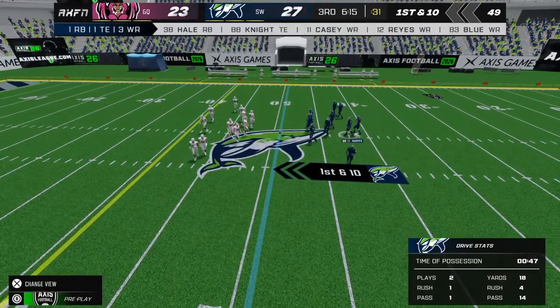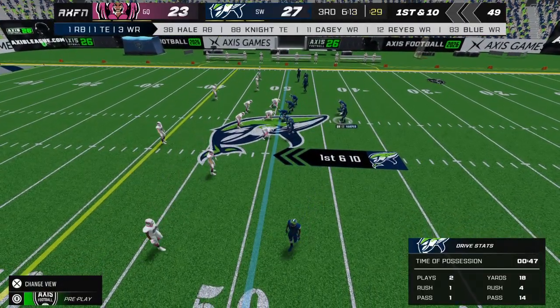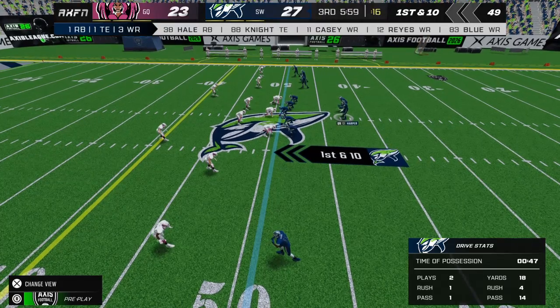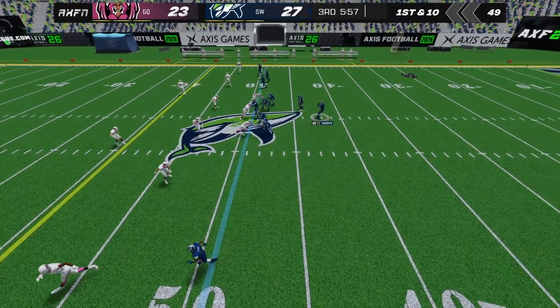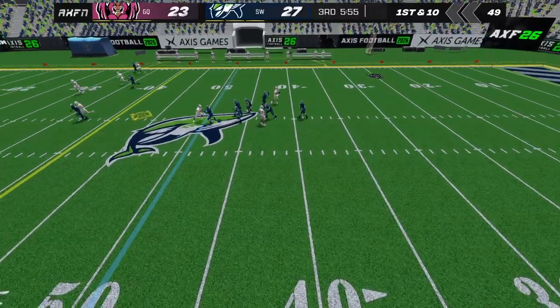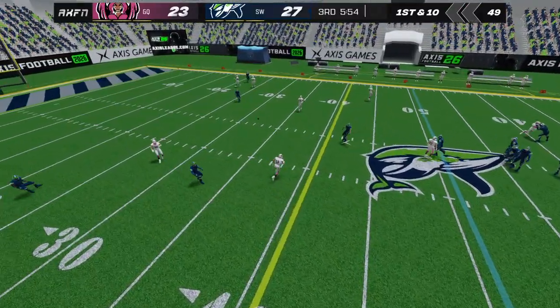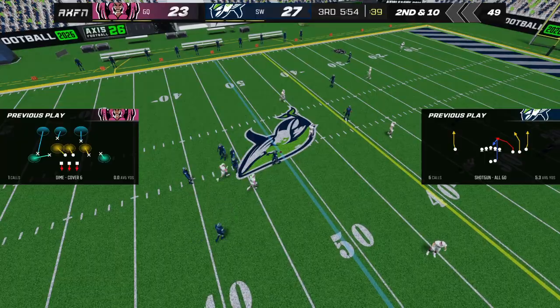A shotgun set for the offense. Harper steps back into the pocket. He sees a target over the middle of the field, and the pass falls to the ground.